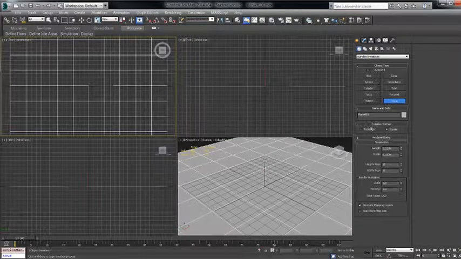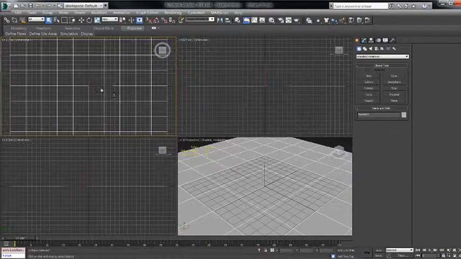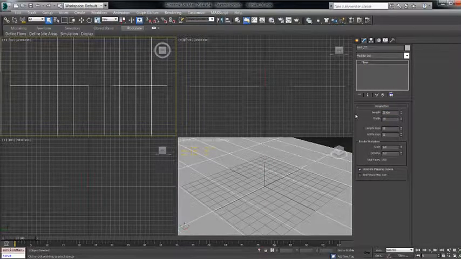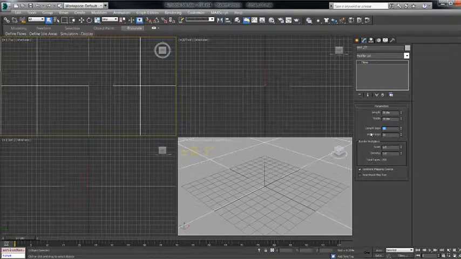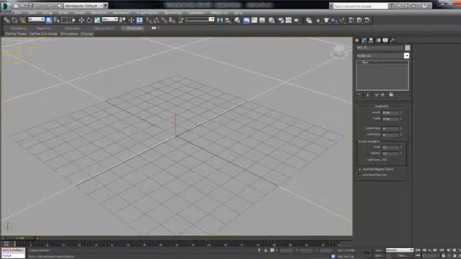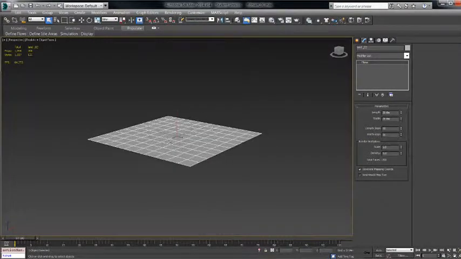Okay, so we've got our plane in there. Let's go and give it a name. So we'll call it land_02. Let's go to the modify tab and adjust some of the settings for this plane. So let's make it quite big. So we'll make it 30 by 30 and make the length segs and the width segs 10 by 10. And let's maximize the perspective viewport. That's Alt W. We'll hit Z to zoom out. So now we've got our land there.